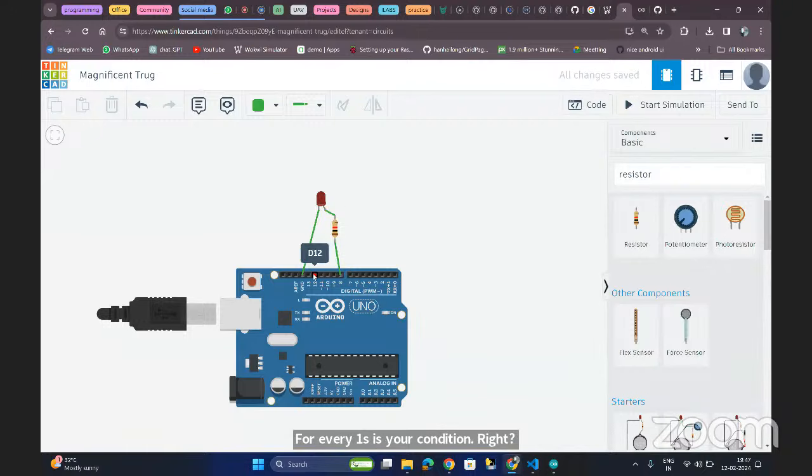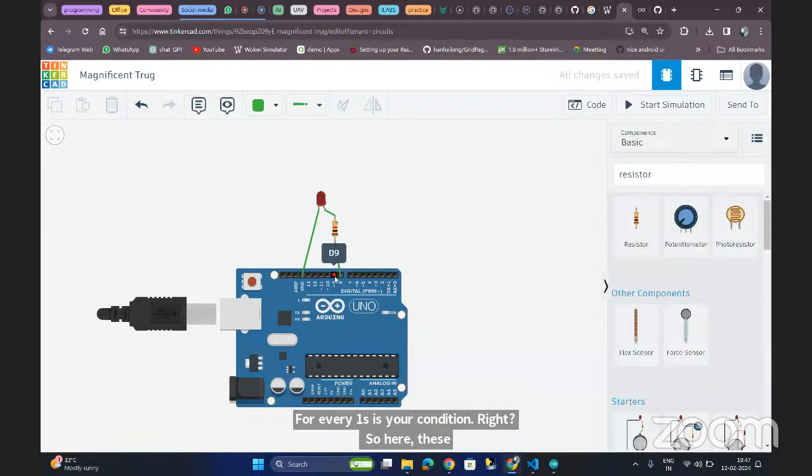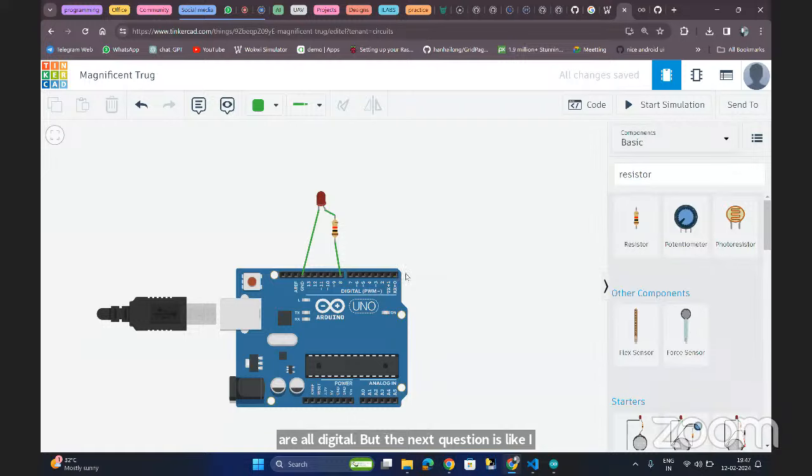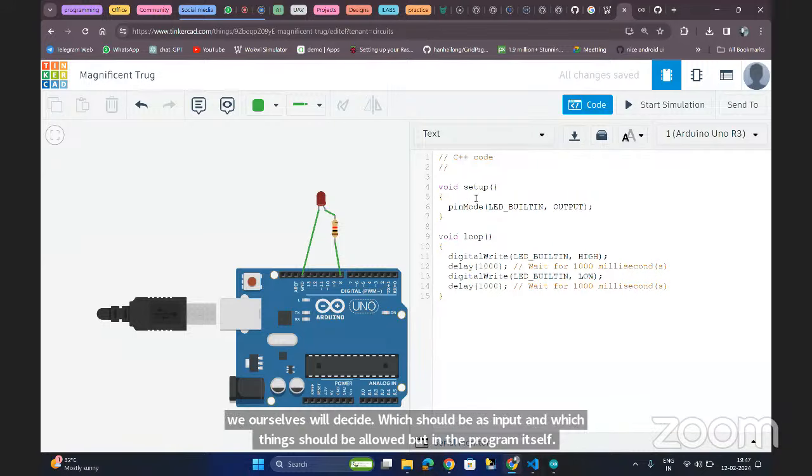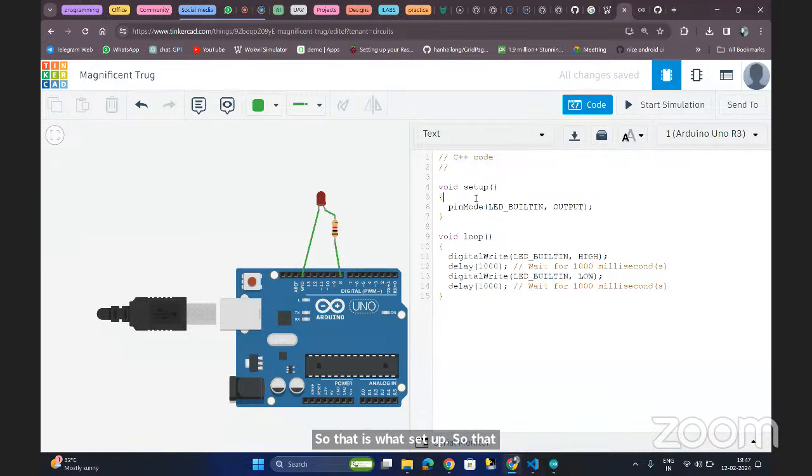Here, these are all digital pins. But I already told you, these are not normal digital pins. These are digital input and output pins, which means they can be input pins or they can be output pins. But who will decide which pin is an input pin and which is an output pin? We ourselves will decide which pin should be input and which should be output, in the program itself. That is what setup means. So we need to set the pin modes here.